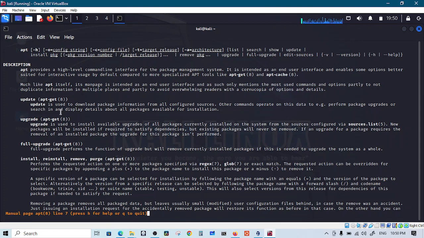Update is used to download package information from all configured sources. Other commands operate on this data to, for example, perform package upgrades or search in and display details about all packages available in the installation, while upgrade is used to install available upgrades of all packages currently installed on the system from the sources configured via sources.list.